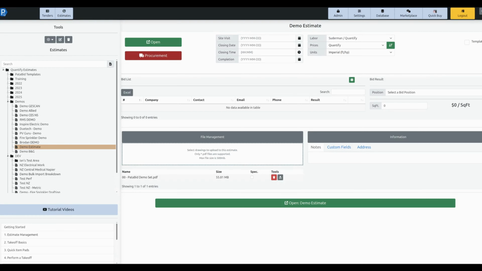Creating and managing change orders within PataBid Quantify electrical estimating software. This also covers the fire sprinkler estimating side and the mechanical estimating side also. It is the same process across all of these.